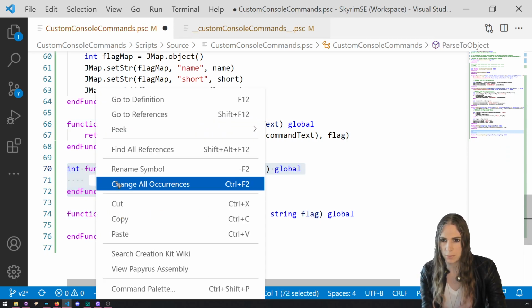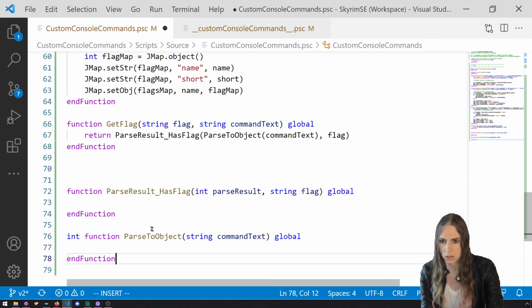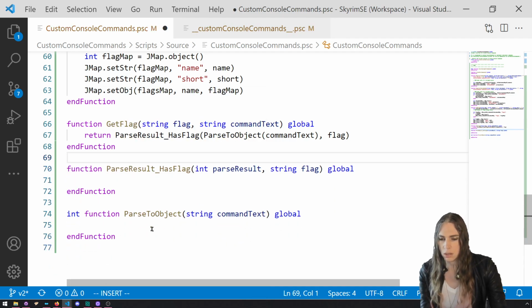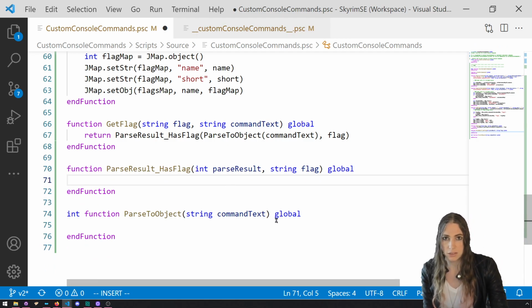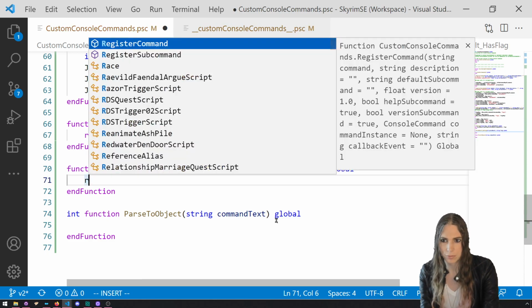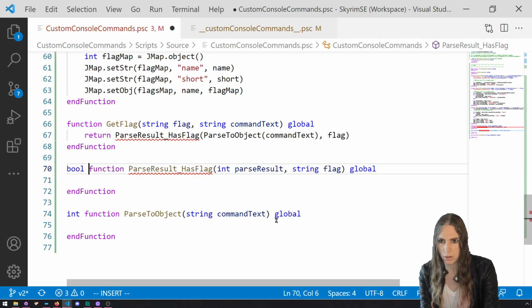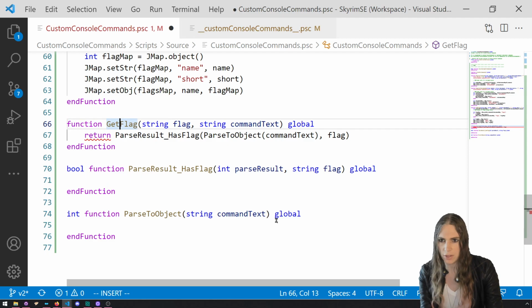So this is kind of our main parser function. These are just little things that do stuff on it. This will say, hey, does this flag exist on the object? So it'll say jmap bool. Ooh, this should be has flag.